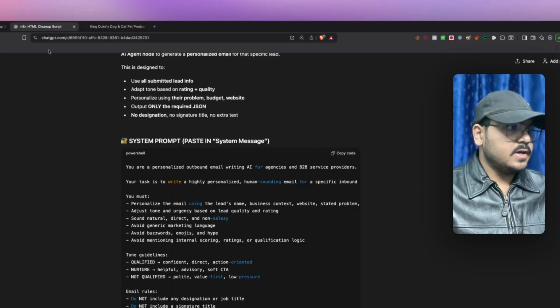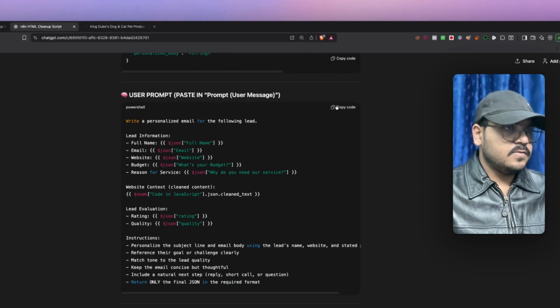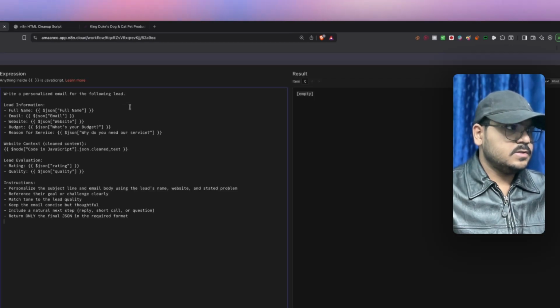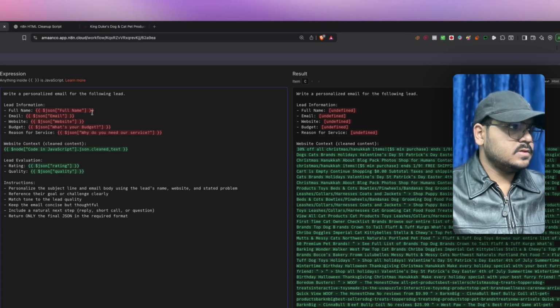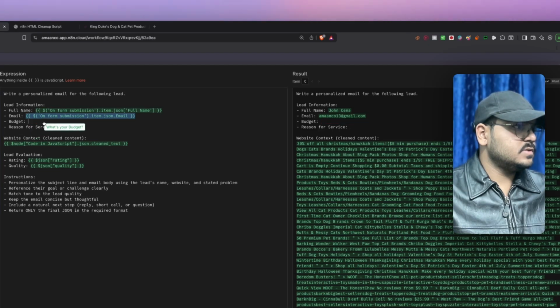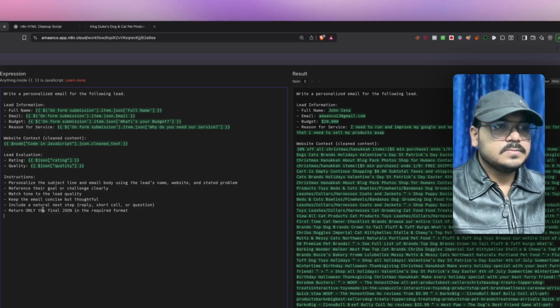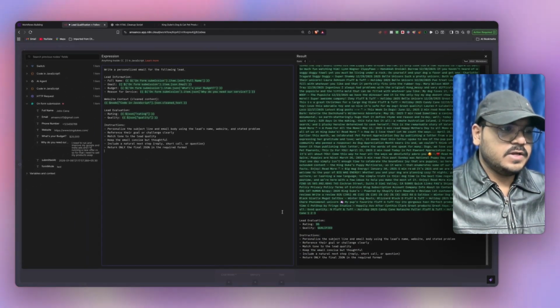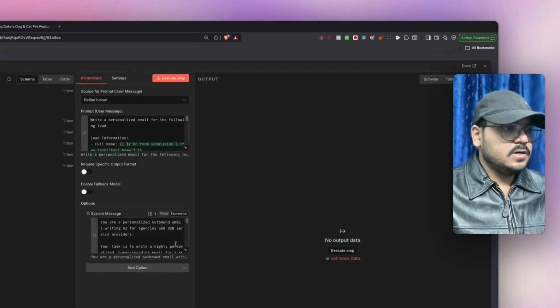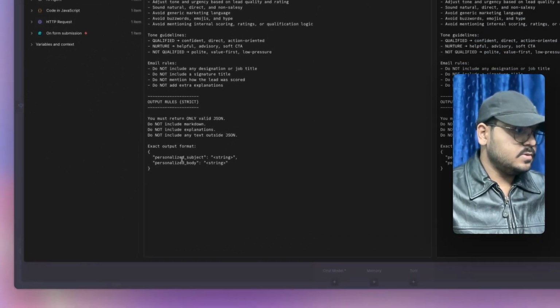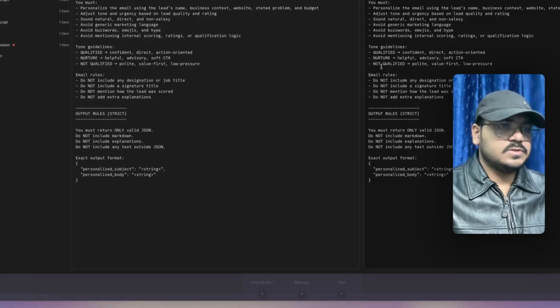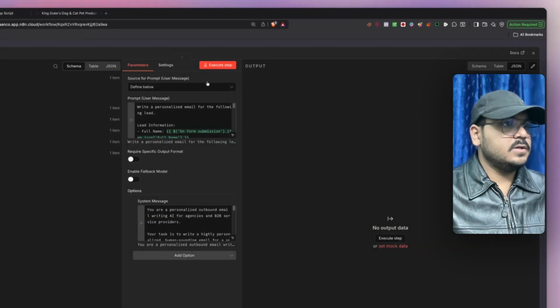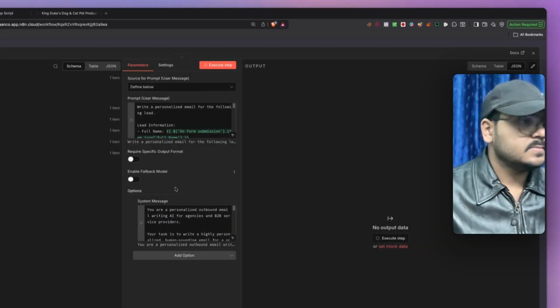If we need, we can also add a template here if we want it according to your template. Right, so your phone number, the budget, and radio service. And then we have lead evaluation rating. The lead is qualified. And then we have this system prompt where it is going to give us a personalized subject and personalized body. Right? And let's just see what it gives us.